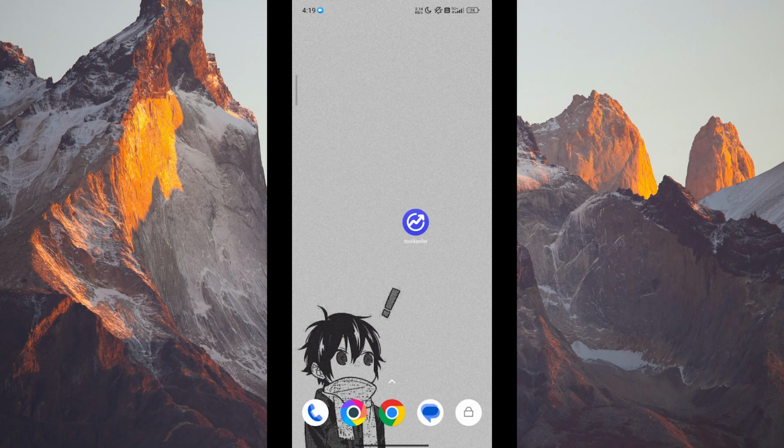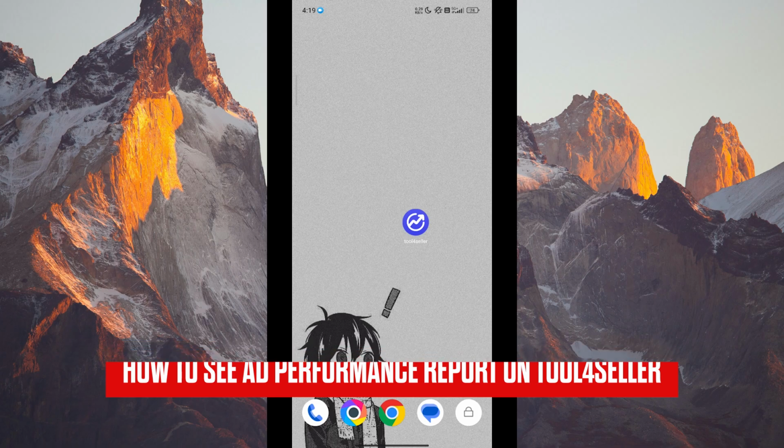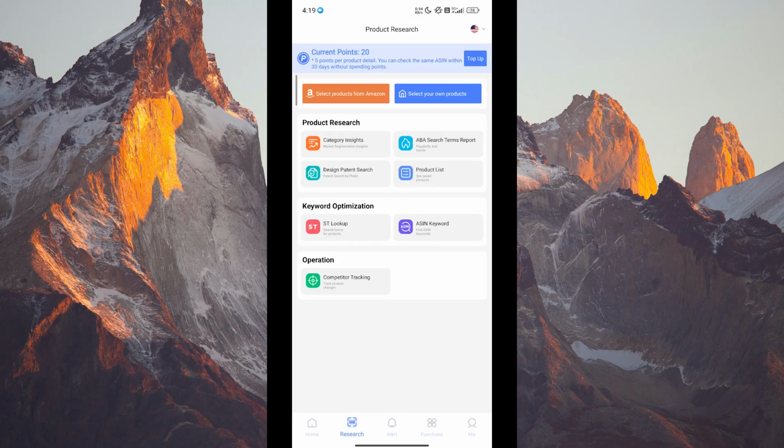So in this video we are going to look at how we can view the ad performance report on the Tool4seller app. For viewing that, you just need to open the Tool4seller app. After opening the app, we just need to go to the functions option.